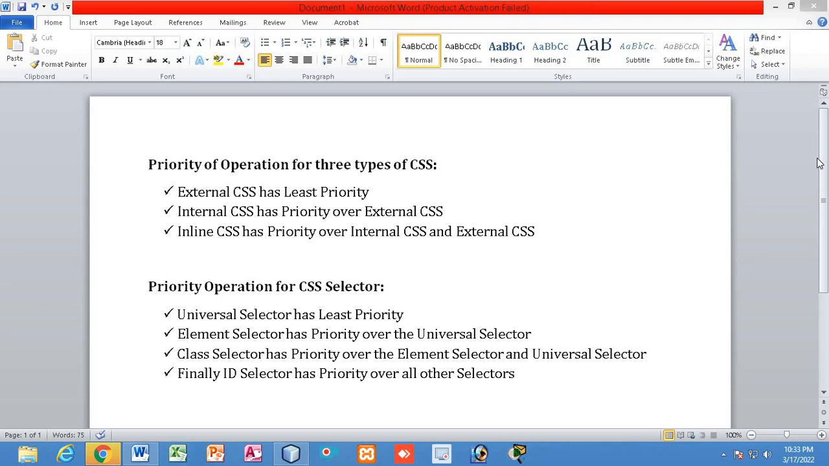So the last one is the inline CSS. Inline CSS has priority over the other two types of CSS, that is the internal CSS and the external CSS. Inline way of writing CSS, we know, is to be written inside the opening tag of the HTML, or you can say the specific HTML element. That CSS will have even more priority over the other two types of CSS, that is internal or external.